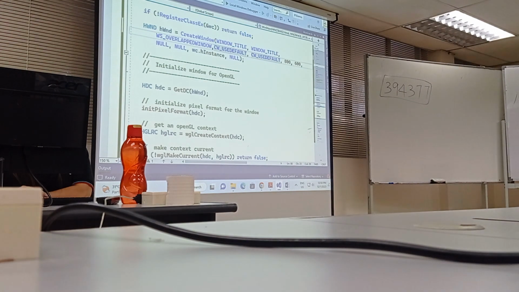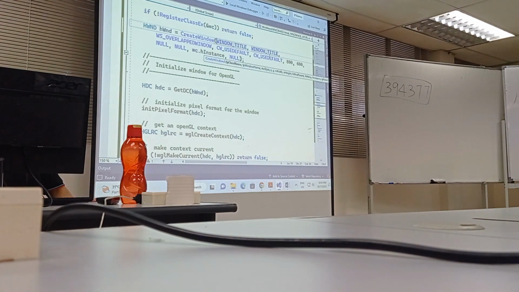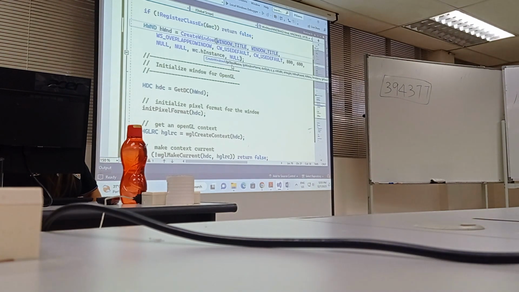Okay, this is the create window function that will create the window just now. To know what all these parameters are, you can type the open braces here. When you type open braces, you can see what all the parameters in our create window function are.